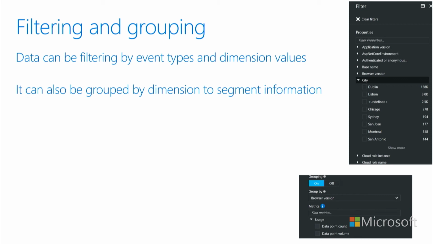And you can also group dimensions to segment information. For example, show me all the requests by response time. You can see the failures separated from the successes and the kinds of failures and stuff like that. So you can do that kind of analysis on Application Insights using the browser.